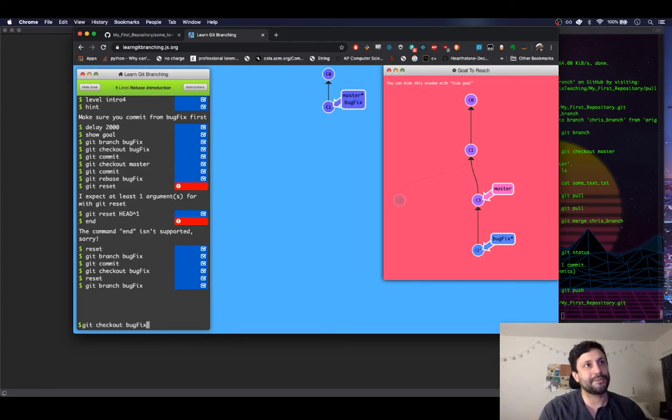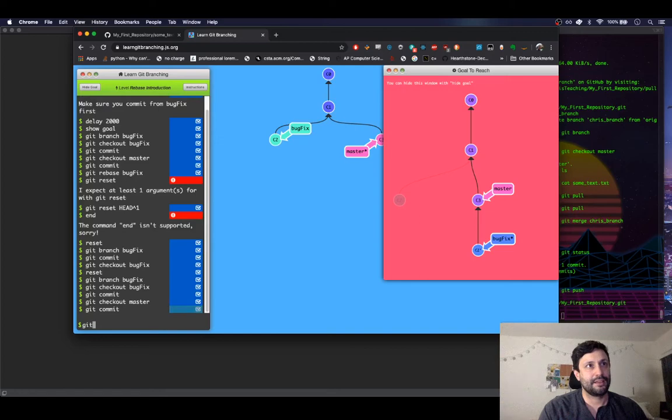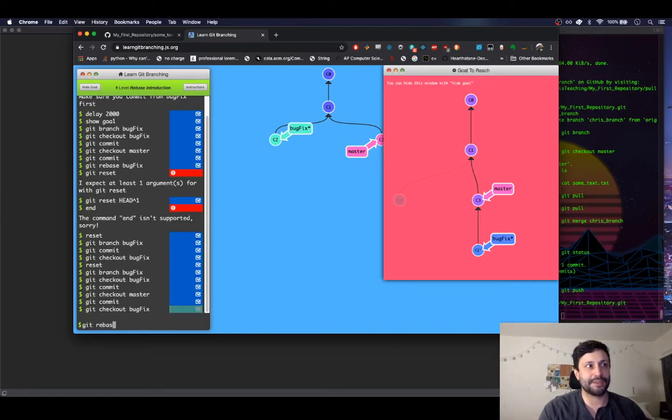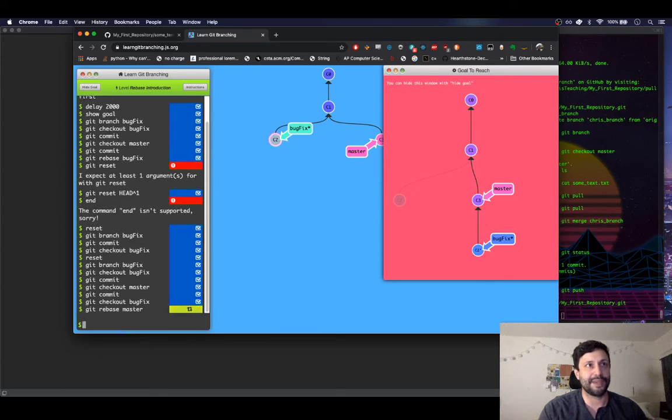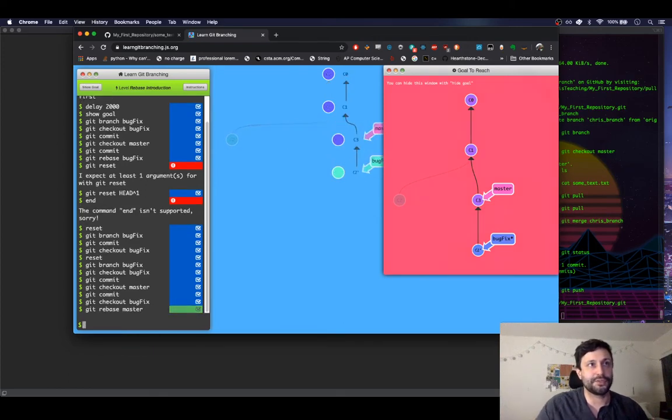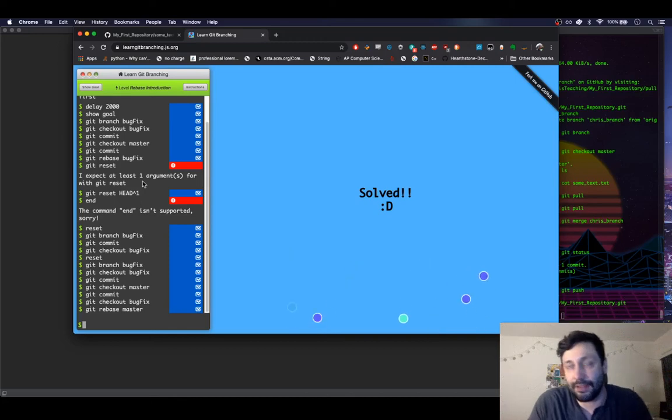So we'll check out bug fix, we'll create commit C2, check out master, commit, and then we'll check out bug fix, and then rebase on top of master. So it moves C2 there, and then that level is complete.